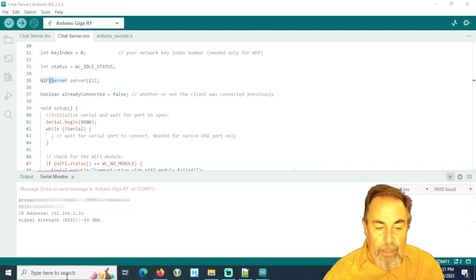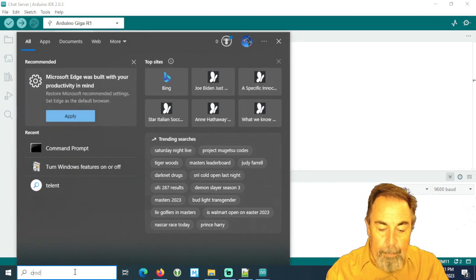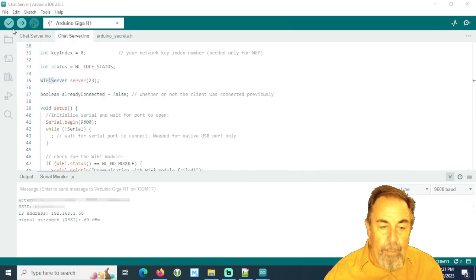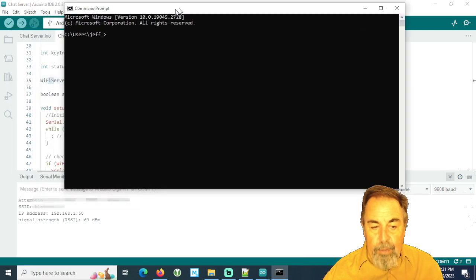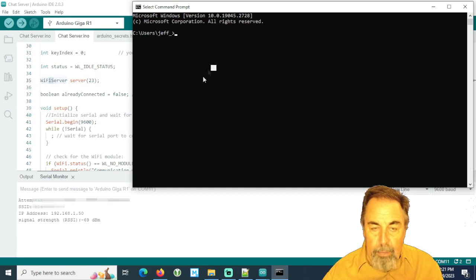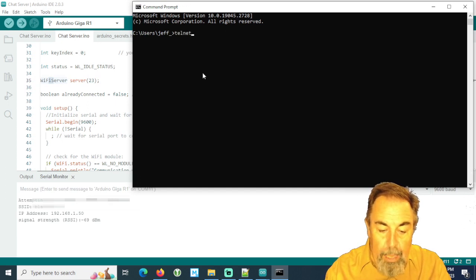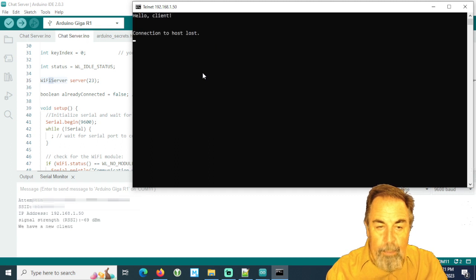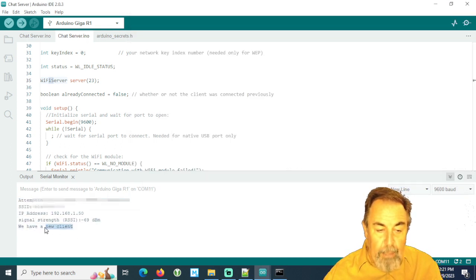I'm going to go ahead and launch a command prompt. And we're just going to move this over here. Now keep an eye on the serial monitor down below. And let's Telnet 192.168.1.50. There we go. Hello, client. And you can see down here, we have a new client.